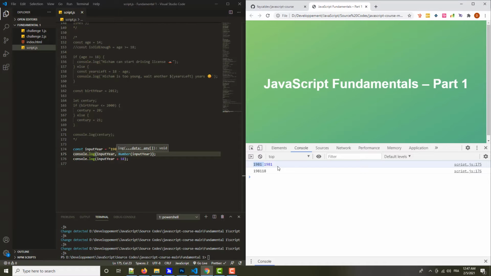So the input variable itself stays a string. It still holds the value 1981 as a string and not as a number. That's why down here in this log, where we do this calculation, the result is still a string, as you can see.